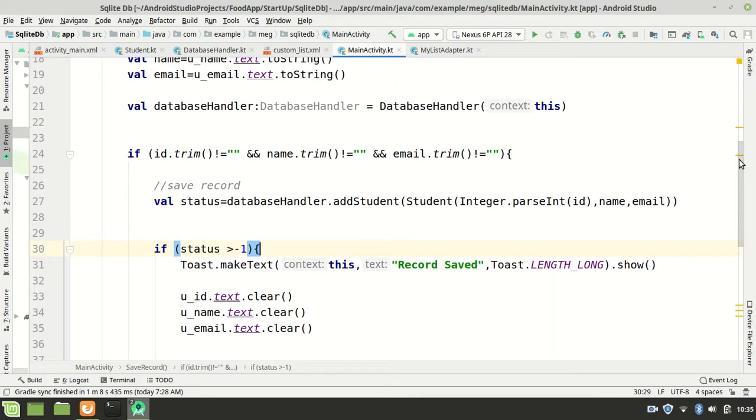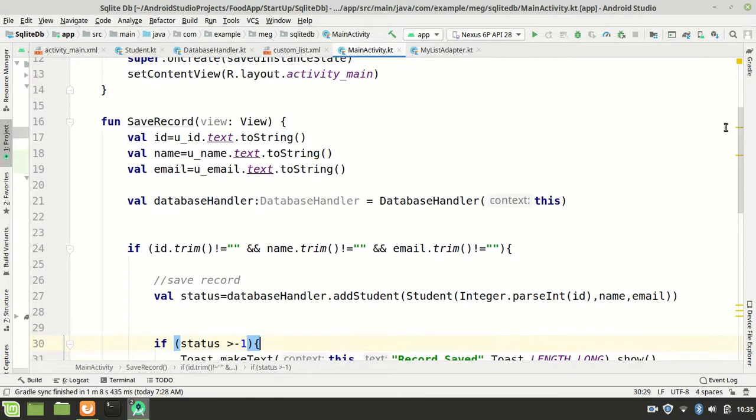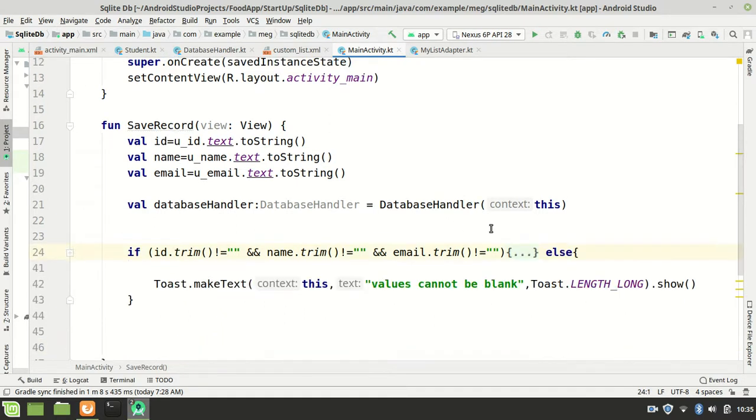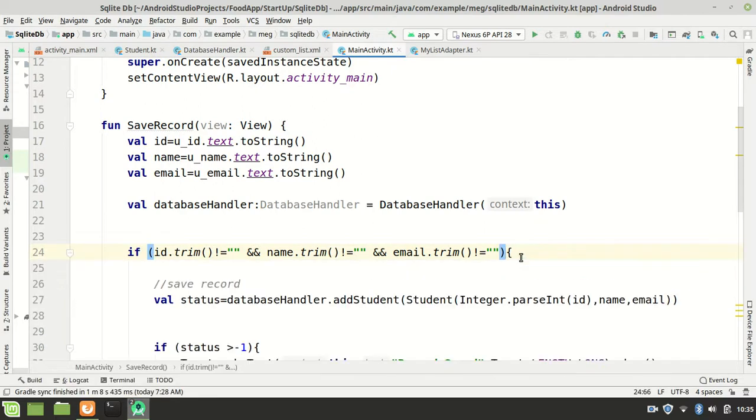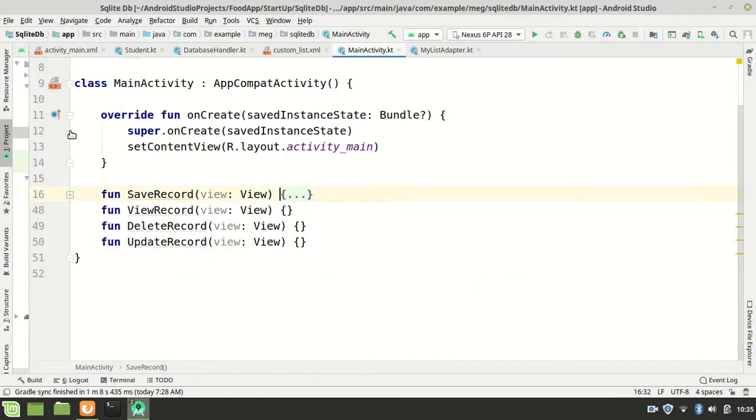So we will just go through it again. Call your database handler, then you check if it's empty. If it's not empty, then you save the record. If it's empty, you tell us that values cannot be blank. So that is for save record. So we can now go to our next, which is view record.